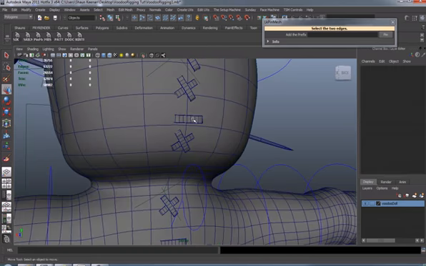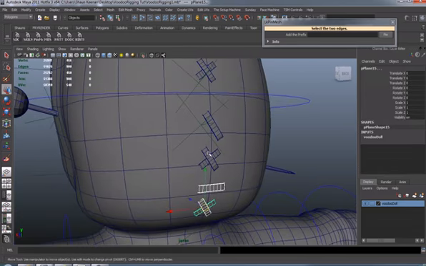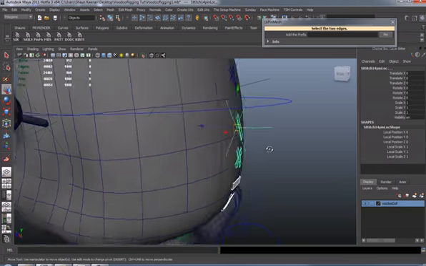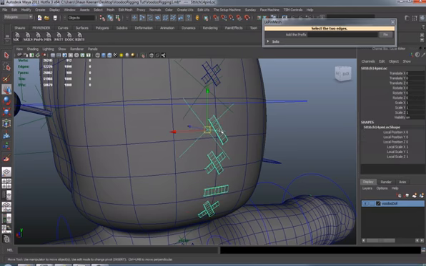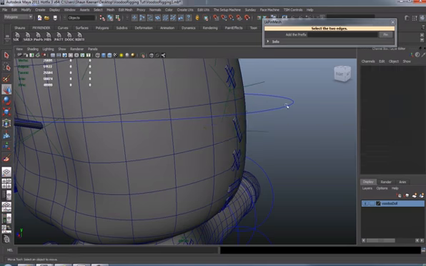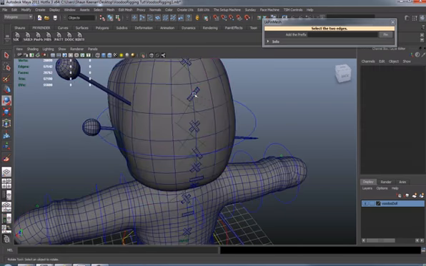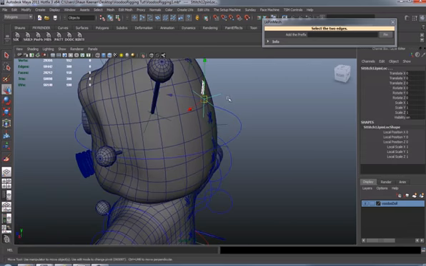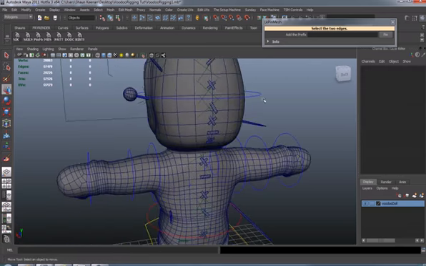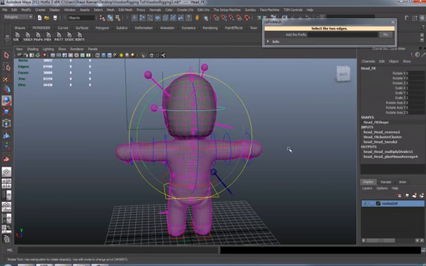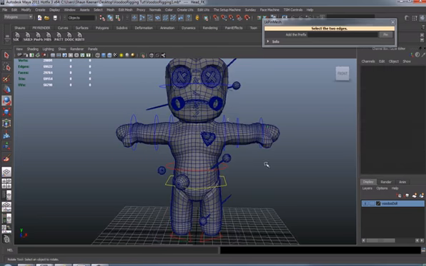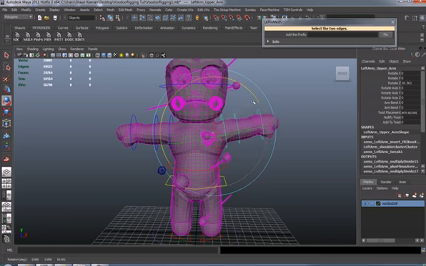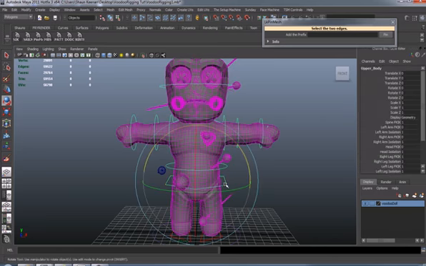And there we go. We got pretty much everything parented to the mesh. Just have to do these last little ones here. Just checking to make sure that they're going to move properly now. And that all looks pretty good to me. And then we'll move on to the next lesson.